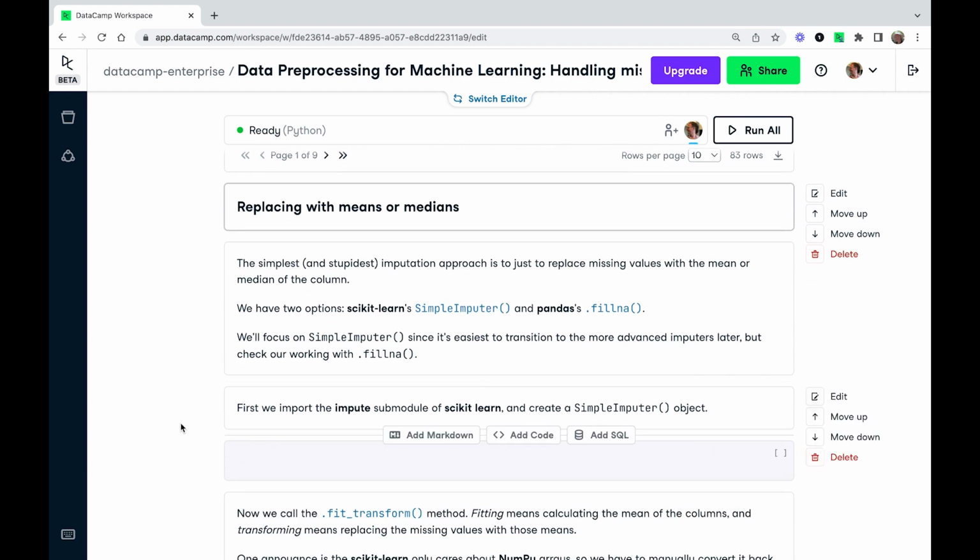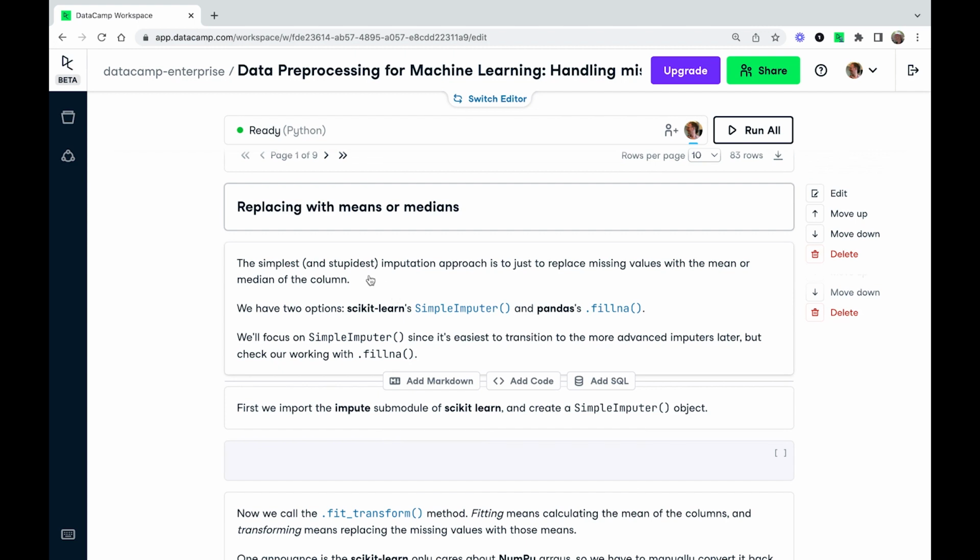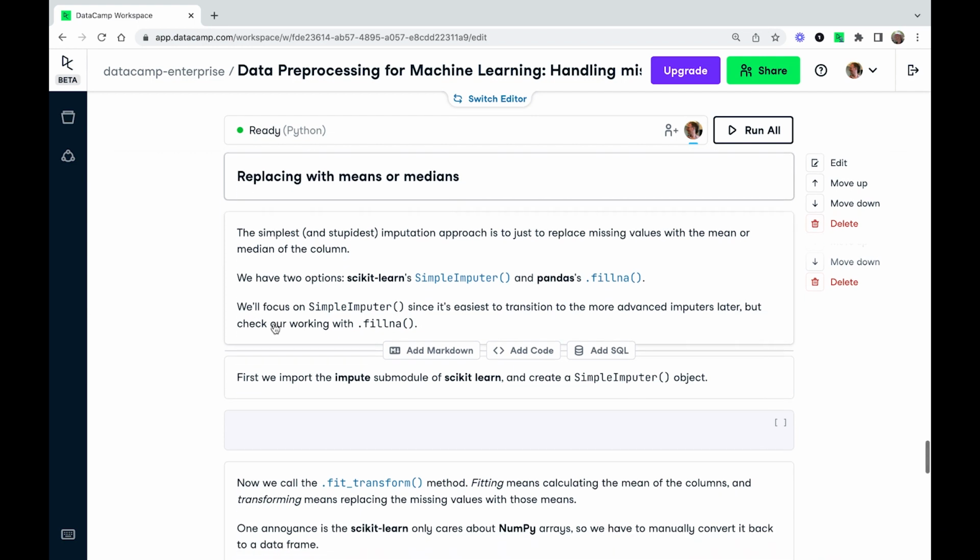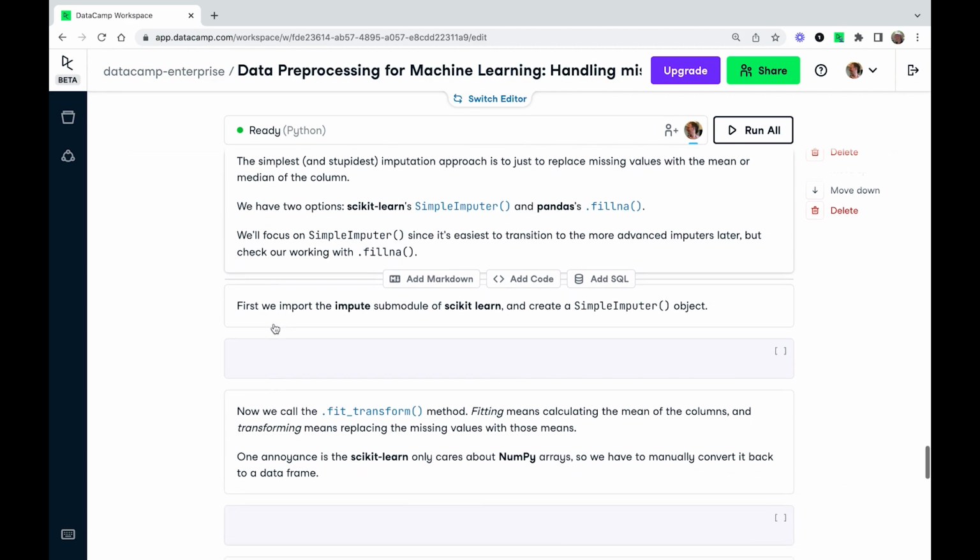All right, so the simplest form of imputation, for numeric columns. It's a pretty stupid approach, but it's okay in some cases. What you do is you take the mean of the known values in that column, and then you use that value for the missing values. We've got 2 options here. Scikit-learn has a thing called simple imputer, and in pandas it's called fillna. We're going to focus on simple imputer because it makes it easiest to transition to the other imputer types that we're going to use later. But I think fillna explains what's going on a bit more clearly, so we're going to use that to check our working.